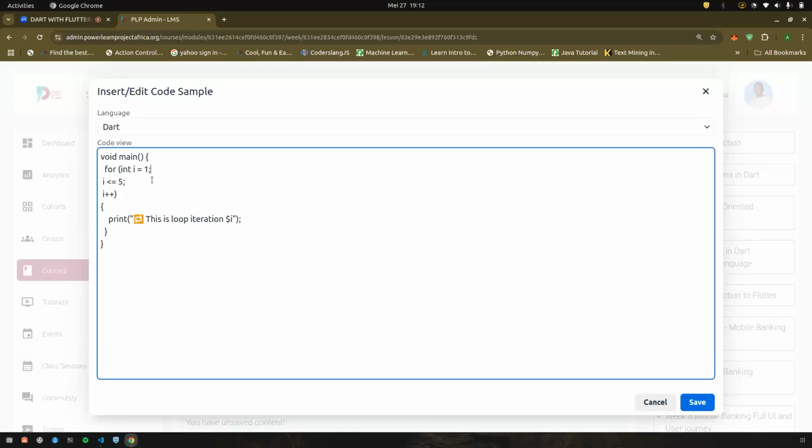So we already know how many times we should be looping. We should be less than or equal to 5. Then, for us to continue iterating, we have to increment our i. It was just 1. So i plus plus means iterate it, increment it by 1.